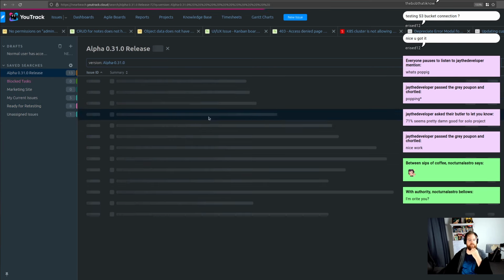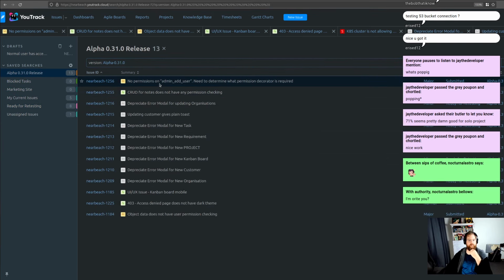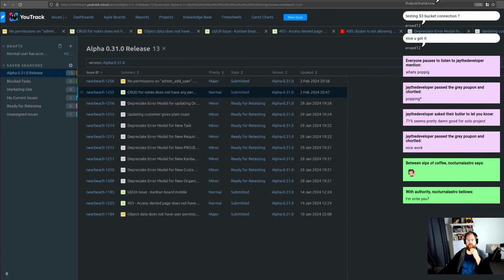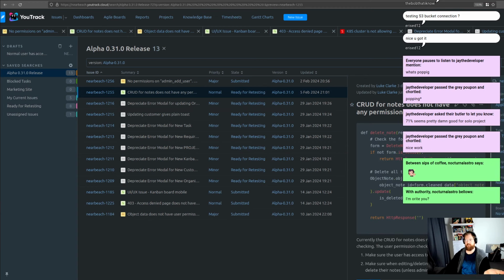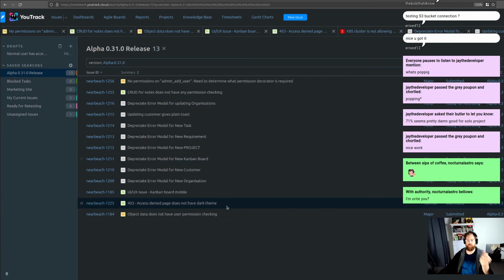Also, our current 0.31, no permissions on admin add user. Yeah, alright, so that will be fixed rather shortly. CRUD for notes does not have any permission checking. This is now ready for retesting because we did that today. Issue UI UX 403 access. Yeah, that's a weird one. I don't know why that's not working. And object data does not have user permission checking. That is now done. Ready for retesting.